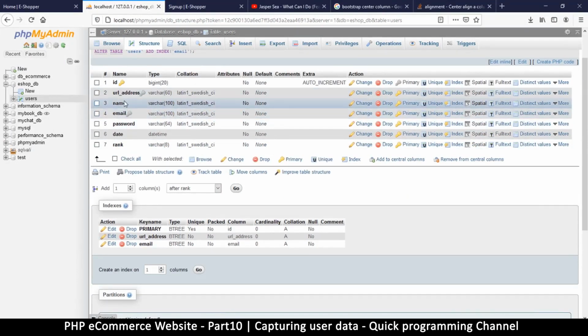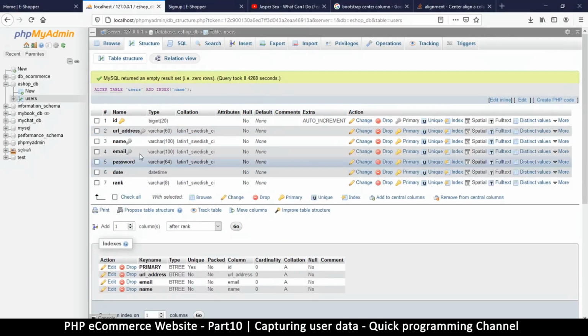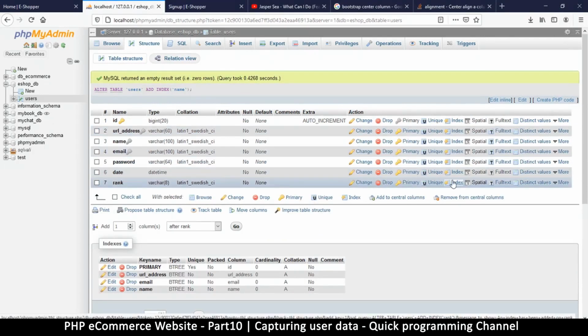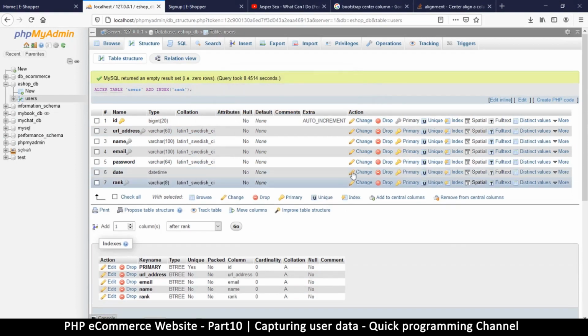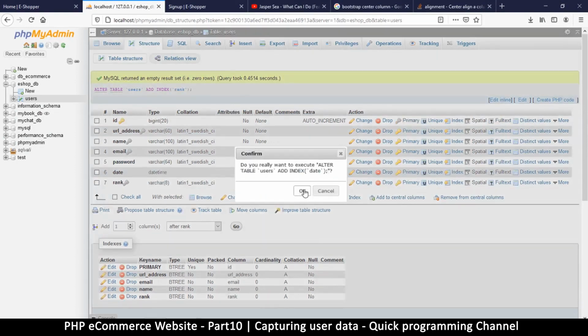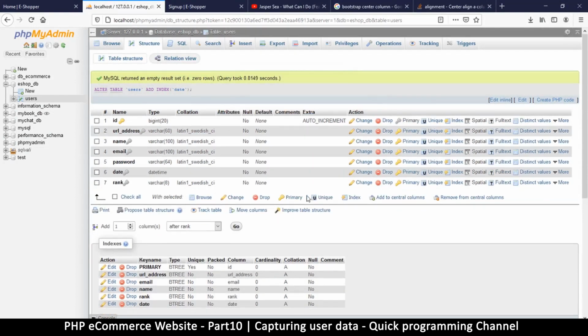On the names, unless you're going to be searching by name with these customers. If you will be searching by name, then add the index. We don't need one on password. We might need one on rank so that we can see how many customers we have. And we'll need one on date just to see who signed up when. Okay, so that's about it.